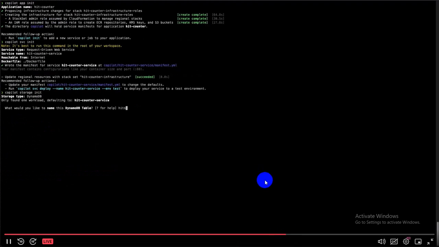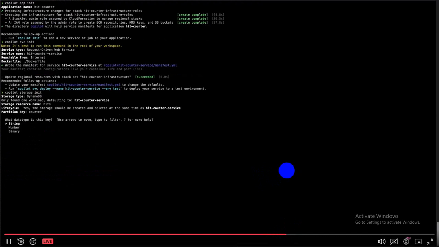Copilot. Choose DynamoDB from the list of the storage types. This is our table name. Counter is the partition key.